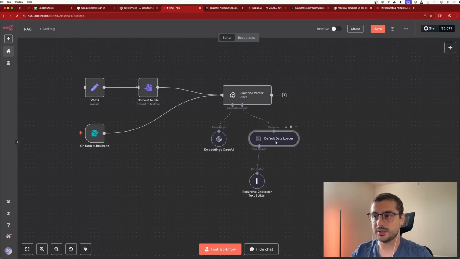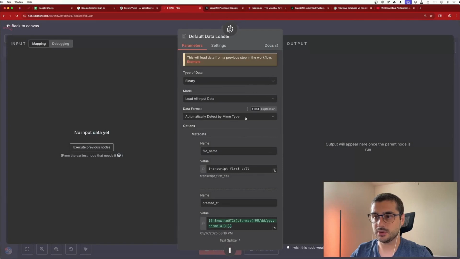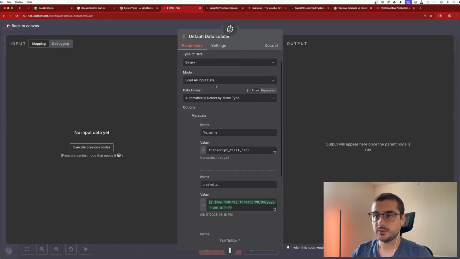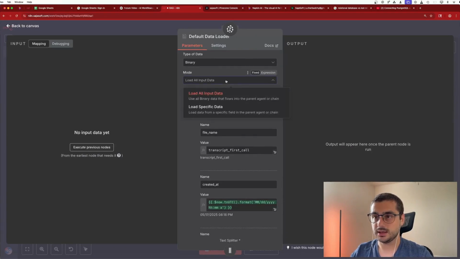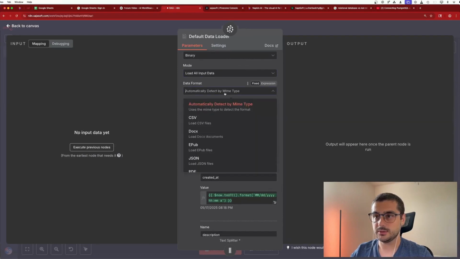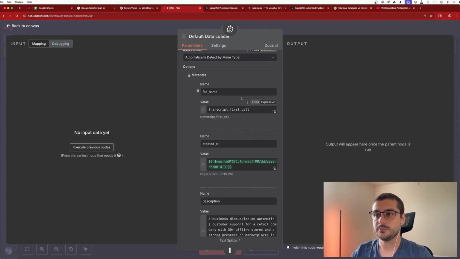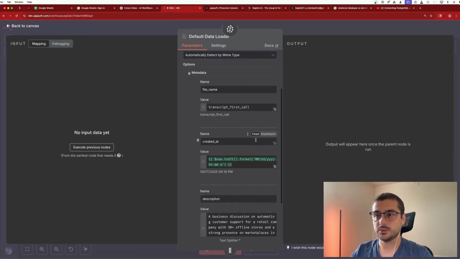Now, let's look at the default data loader. Here, we specify the data type as binary, but you can also use JSON. Accordingly, if we specify JSON, then the input should be JSONs. So we load all the data, or you can select specific ones. So what do we have here? Automatically detect the data format. Okay. And metadata. Now we've come to metadata.